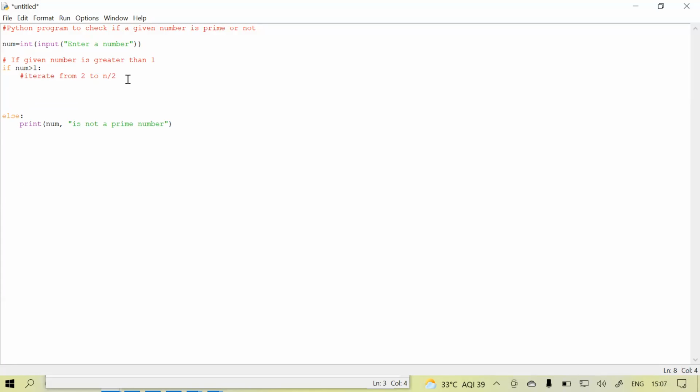So first of all, I have to write for i in range. You start from 2, and then you go all the way till int(number/2) plus 1. So what this for loop is telling you is that you should always start from 2, not from 1 or anything. So I am always starting from 2.